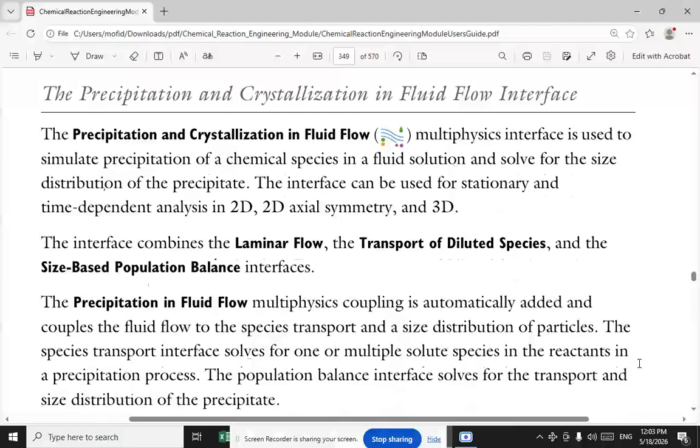The precipitation and crystallization in fluid physics interface is used to simulate precipitation of a chemical species in a fluid solution and solve for size distribution of the precipitation. The interface can be used for stationary and time-dependent analysis in two-dimension, axisymmetry, and three dimensions.